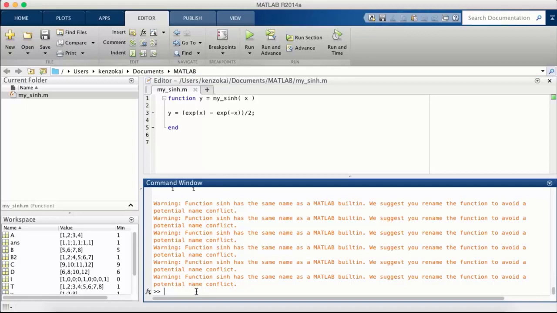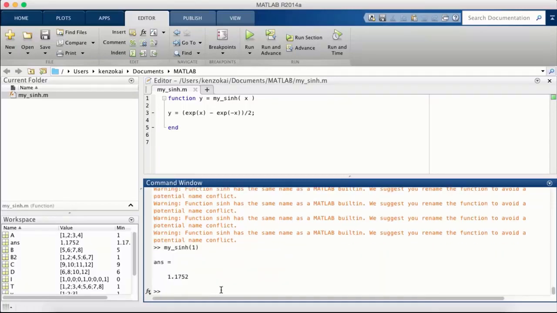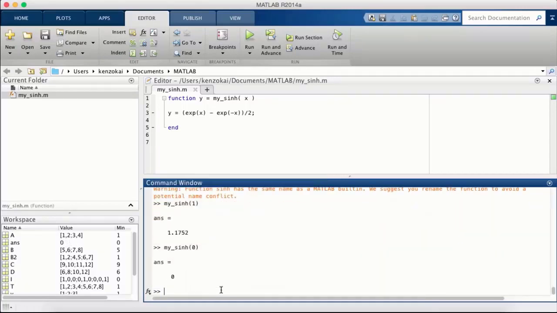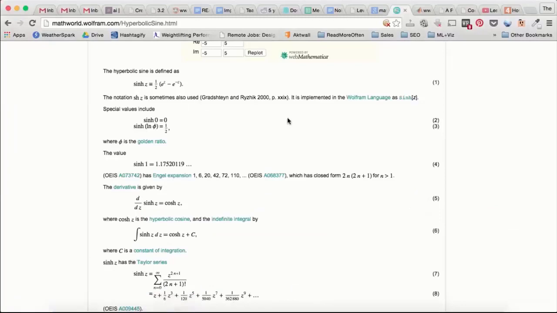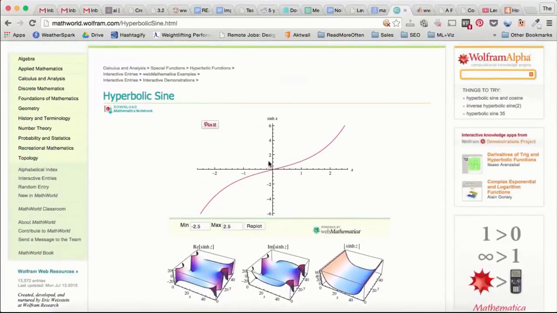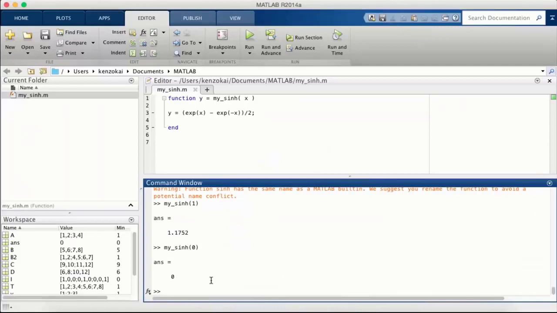And I'm going to use this function. So mysinh, let's say 1, 0. Right, so we can see from this image that hyperbolic sine crosses 0 and then it increases as x increases. So that's what we should be seeing.